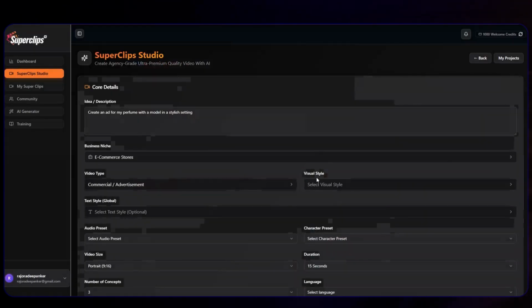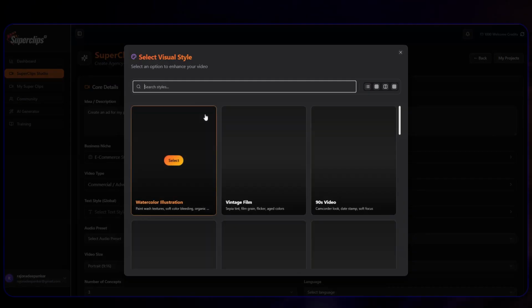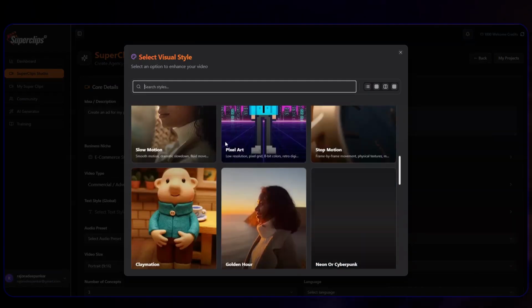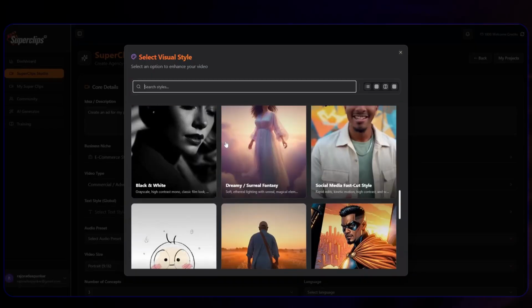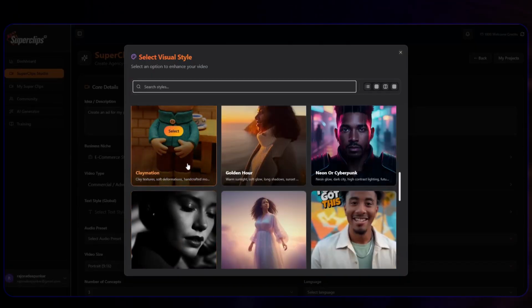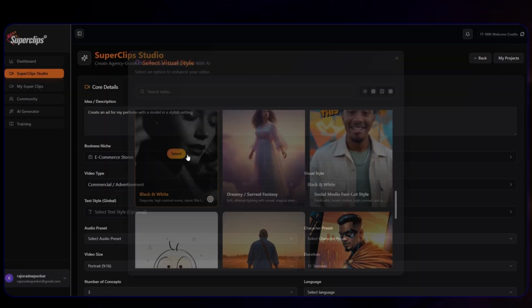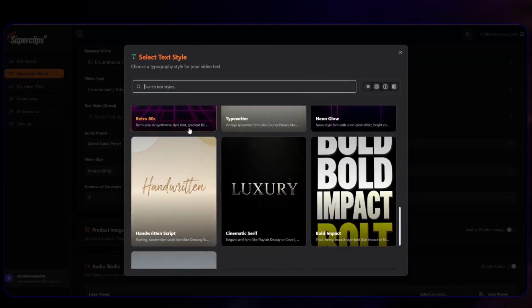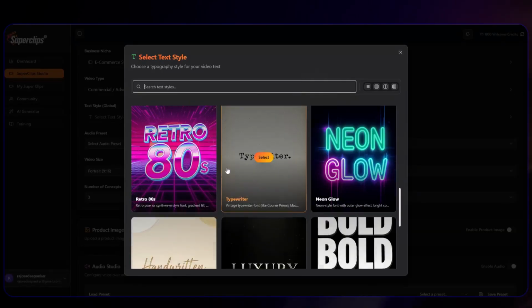Now, this is where it gets fun, the styling. I want a high-end, timeless look, so for visual style, the visual style library is extensive. We can choose vintage, cyberpunk, or cinematic, but I'm going to bypass the colorful options and select black and white. For my text, I want it to feel personal and elegant, so I'll choose a handwritten style.